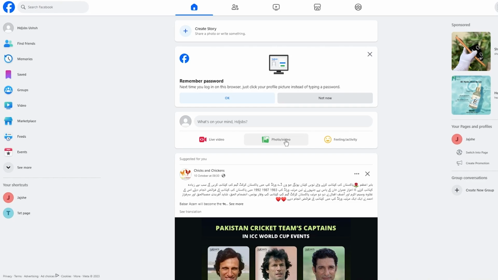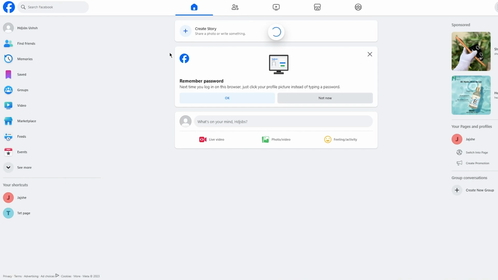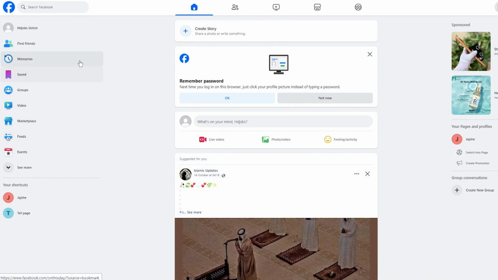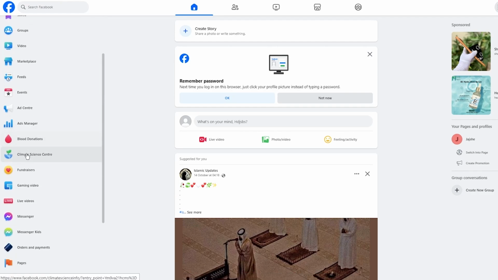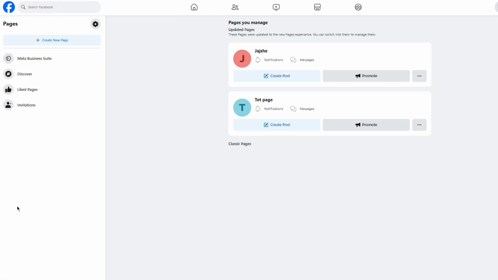So first of all, guys, what I'm going to be creating, or let's say managing or administrating, is my very own Facebook page. Okay. So basically, you're going to come over to your home section. And once you go to your home section, you're going to locate the pages option. The pages option should be somewhere around here. Yeah, there we go. There's the pages option.